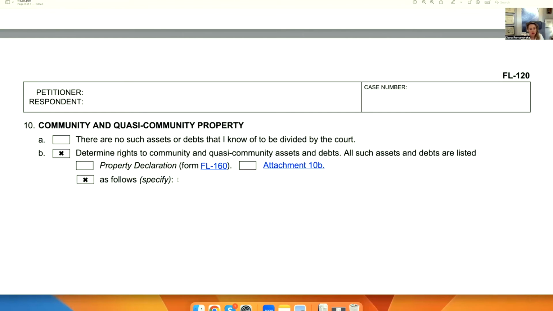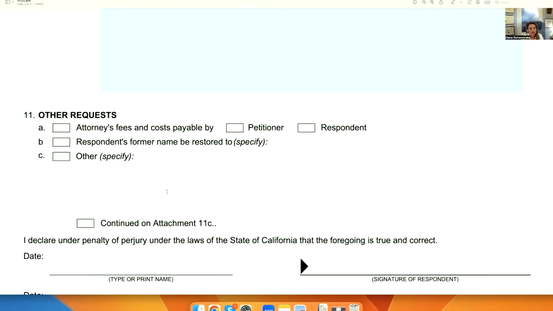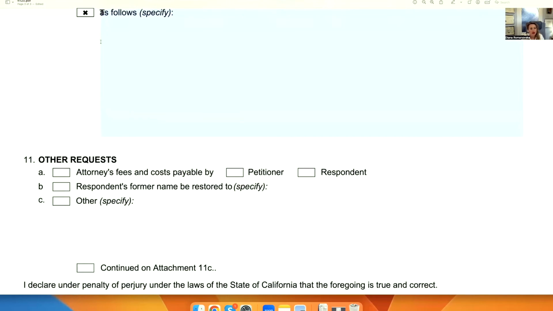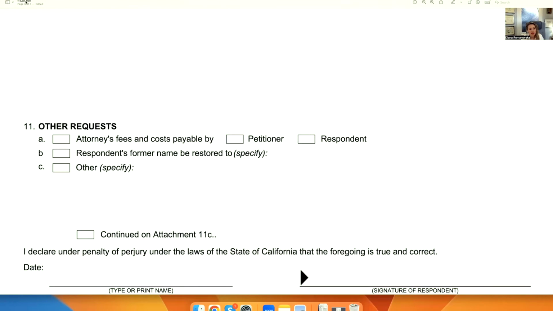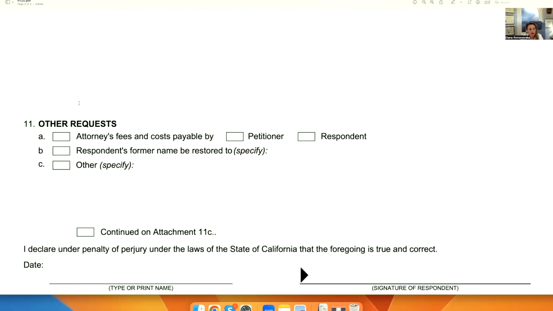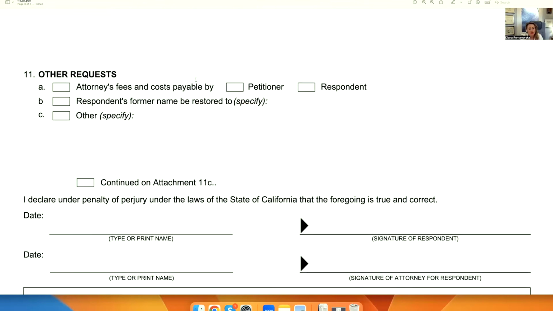These forms are not working, but if it works on your end, type TBD. Yeah, it doesn't work. So sometimes I have to re-download the form. This one is defective.